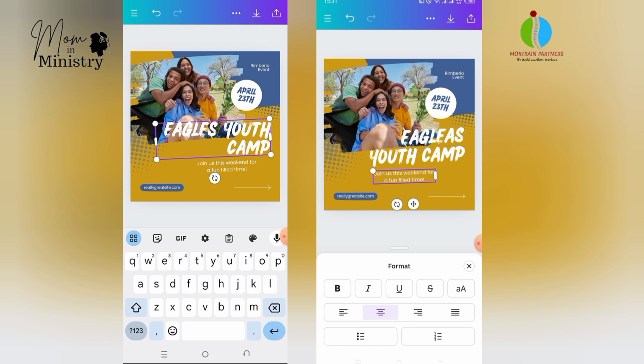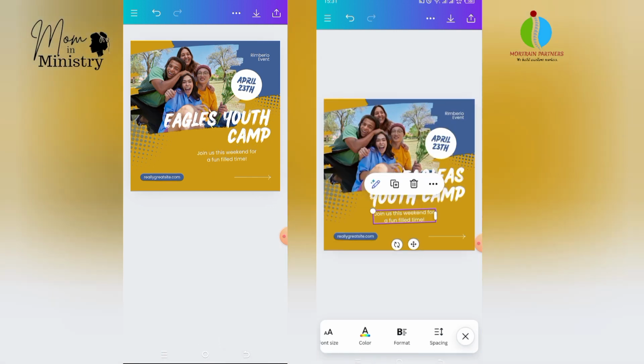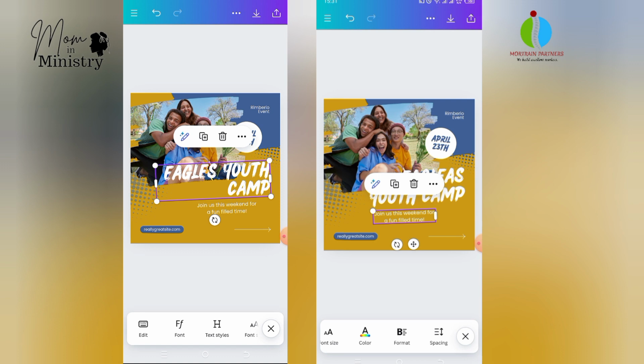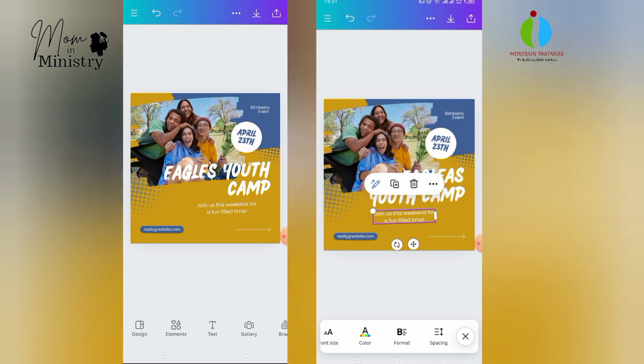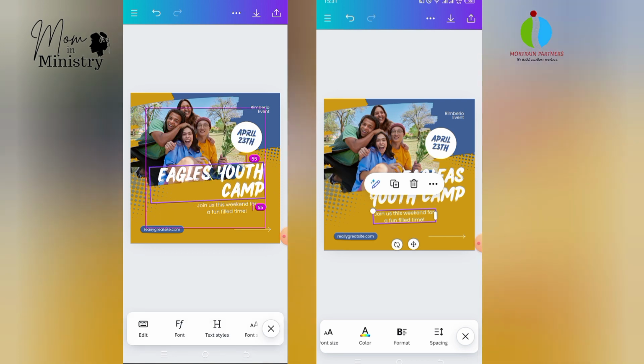Eagles, is it Eagles? That's the spelling. I think it should be this. Eagles, okay. Eagles Youth Camp. And because this is white, maybe I would like to put a shadow behind it so that it's clear.